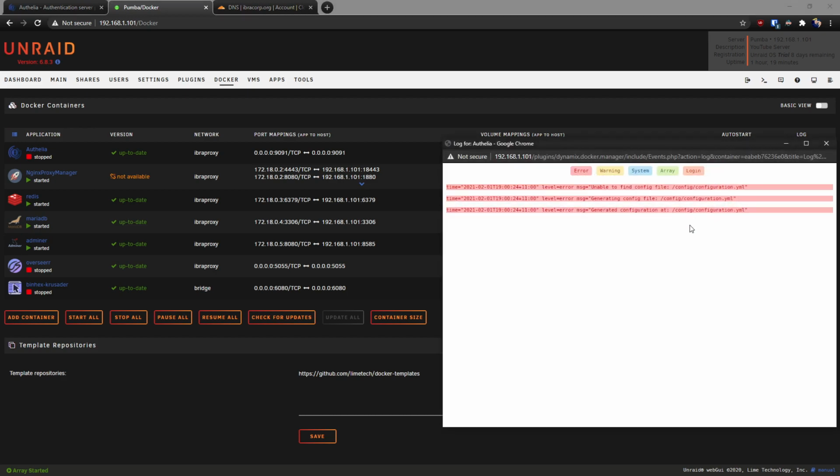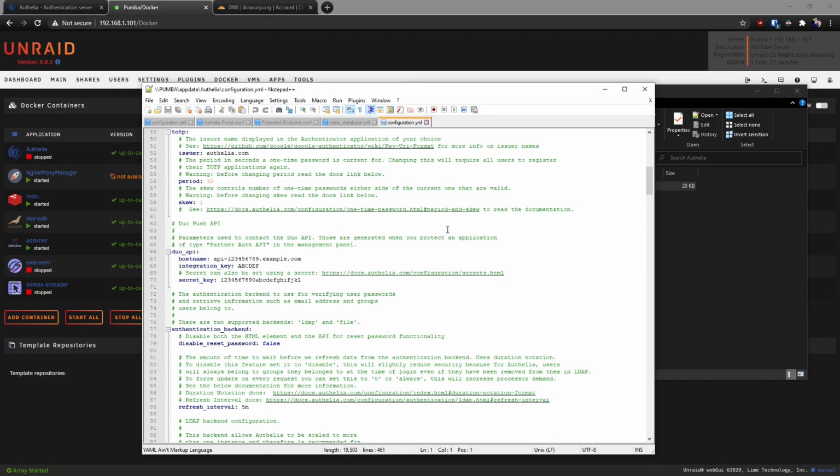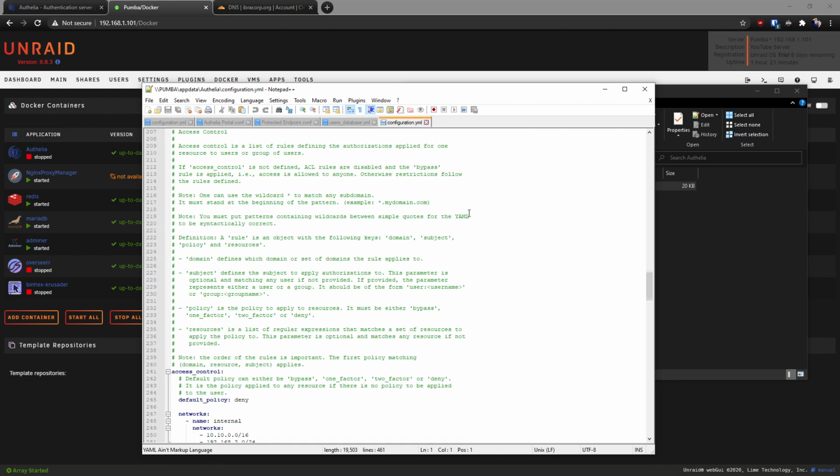Click on log, and you'll see that we have automatically generated a config file. Okay, one didn't exist and now it does. So in our file explorer, we can see the file that it's created here, and it's a configuration.yml. And it's the default that Authelia creates once you first start it up.